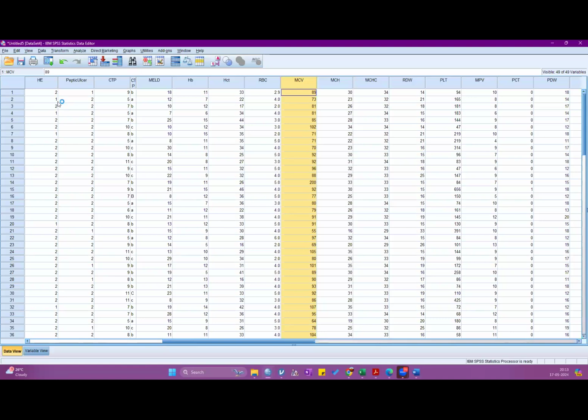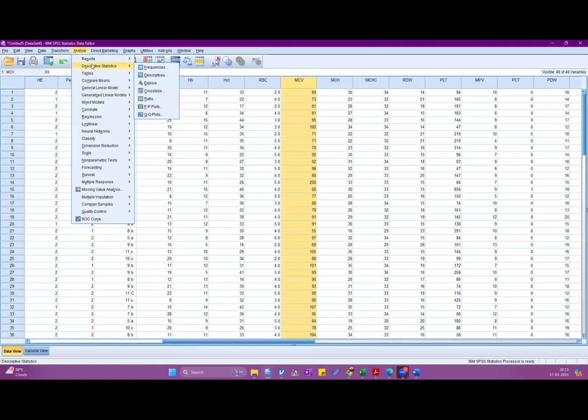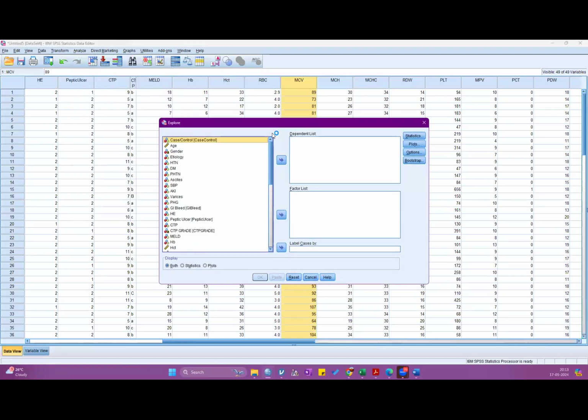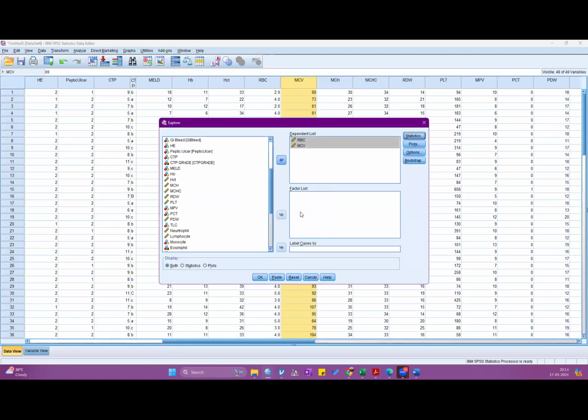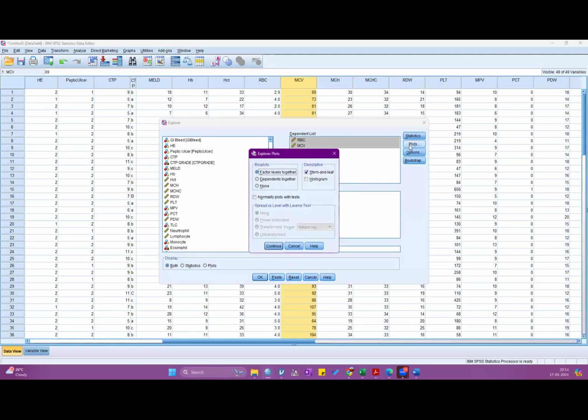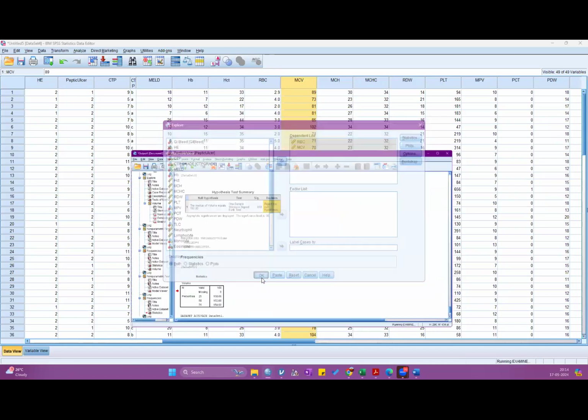Yes, Shivam. First step, Analyze, then Descriptive Statistics, then Explore. We have to choose the variables in the dependent list. Suppose I'm taking these two, RBC and MCV. Then go to Statistics, continue. Then Plots. Go to the normality plots with tests. Okay, continue. Okay.